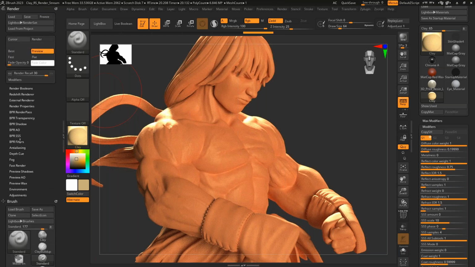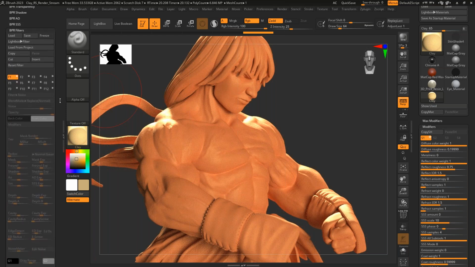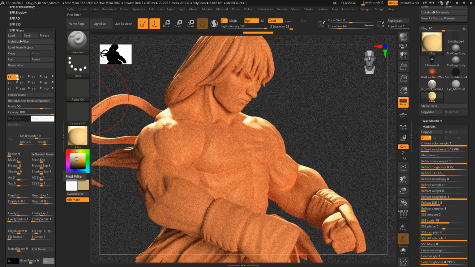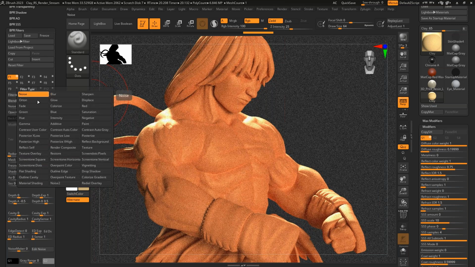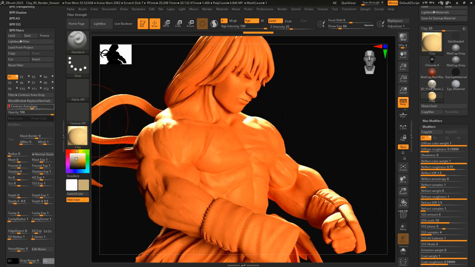And then you also have what is known as BPR filters. So BPR filters was relied on a lot with our BPR renders in ZBrush before we adopted and integrated Redshift. So now what we can do is, with the BPR filters, let's say I definitely want to add some noise or blur or even some contrast. I can come into BPR filters, and it might be a little hard to see, so I'm going to zoom in. We have 12 filters, F1 through F12. This is a stacking system. So F1, think of that as the base filter, and then F12, think of that as the very top filter. So from here, I could turn on the filter by turning on that little bubble, opening it up, and then I can apply, let's say, a contrast auto gray, and now I can adjust the sliders.